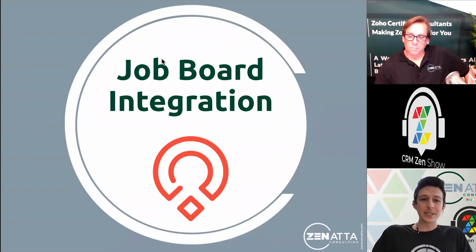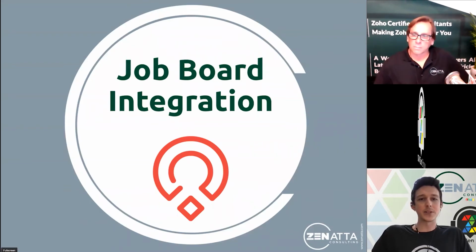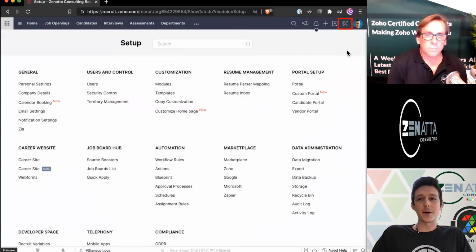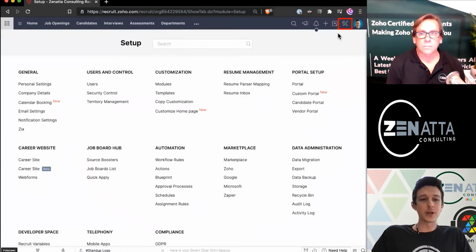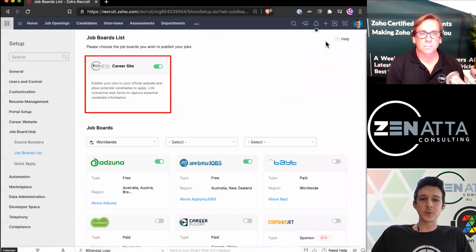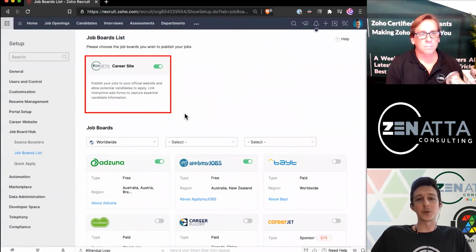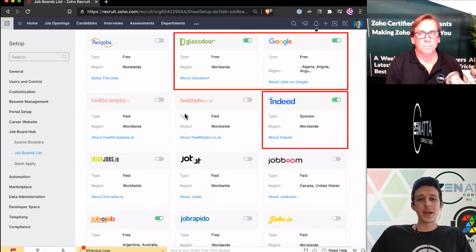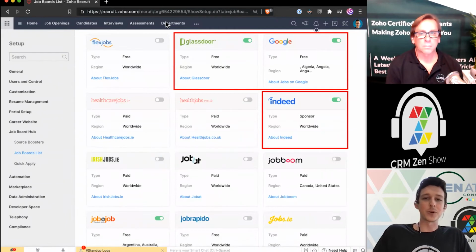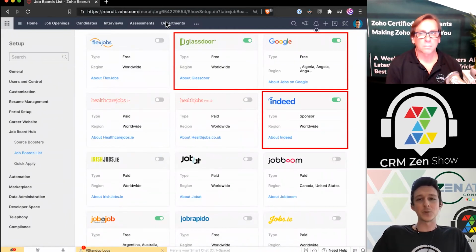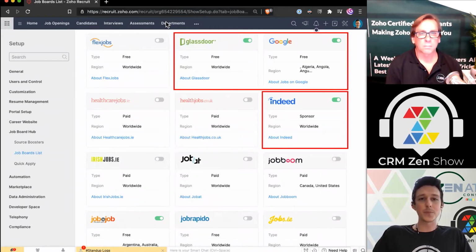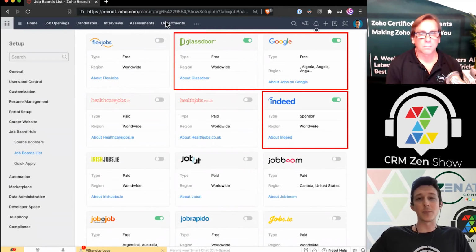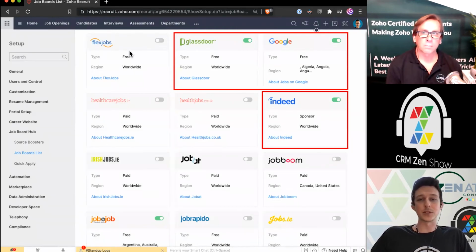And so as a quick review, again, getting into our settings, up in the top right, we can go to that wrench and screwdriver. And I'll go through this quickly because we touched on it earlier, but under that job board setting, we can choose what we want to have turned on. So, maybe we want to post a job out to the career site. And then down here, maybe we want to post to the big 3, Glassdoor, Google, and Indeed. So we have all of those turned on and ready to go. And now we're actually ready to get our job posted out to those different sources.